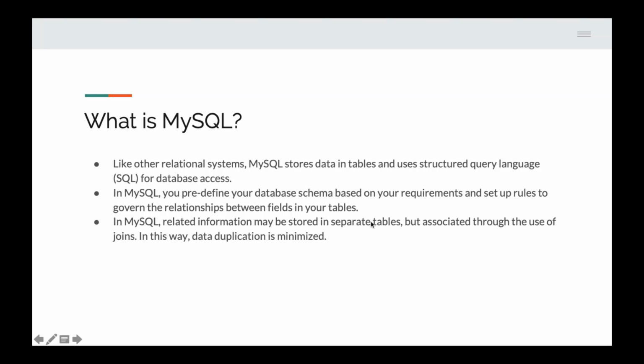Hello, my name is Saranya. Today I'm going to talk about two different databases, MySQL and MongoDB, which Soumya was talking about before. I'm just going to elaborate on that.